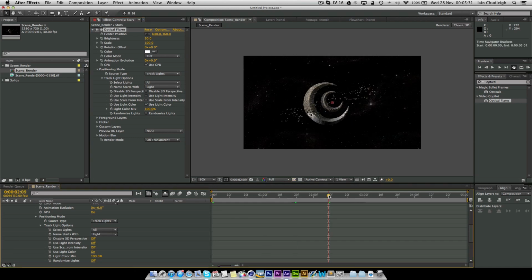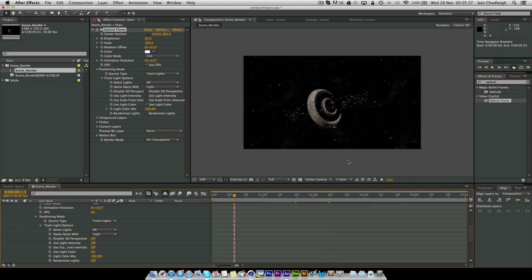Moving through the camera, all the stars move with the camera as well. So that's a pretty cool way to get a kind of depth of stars. And of course you can change these values if you want them brighter. A good thing to do is click randomize lights, just so it makes them a little bit more random. And I'm also going to go into flicker and just play with these values.